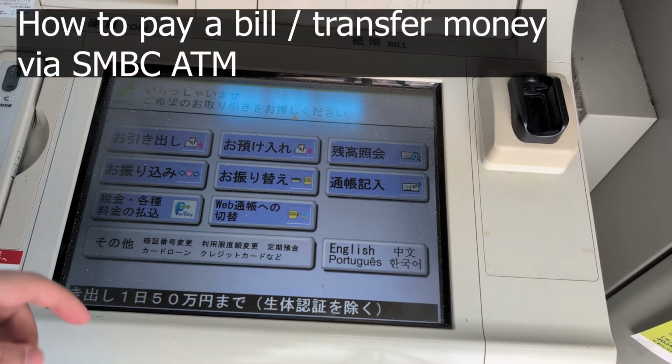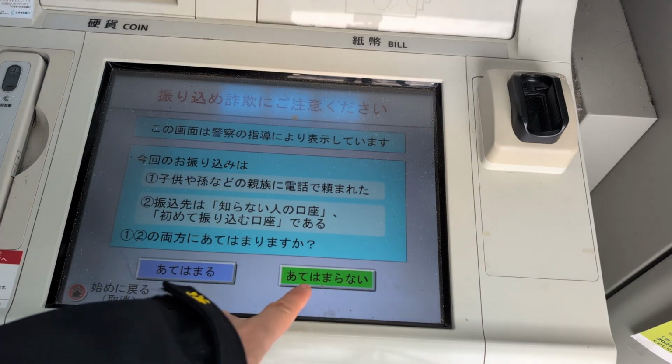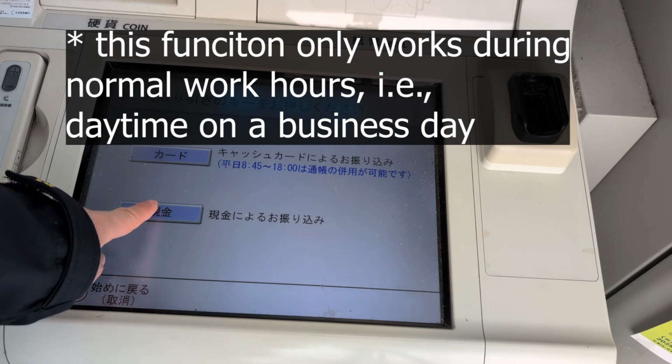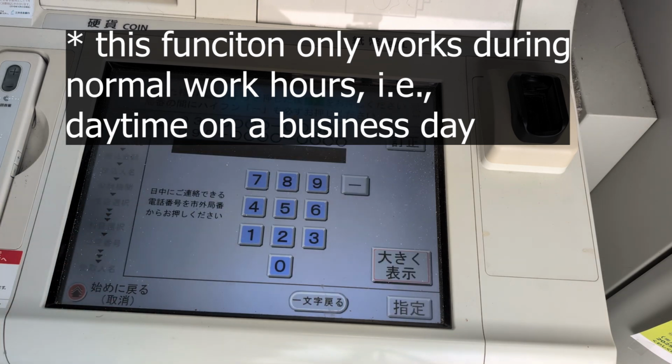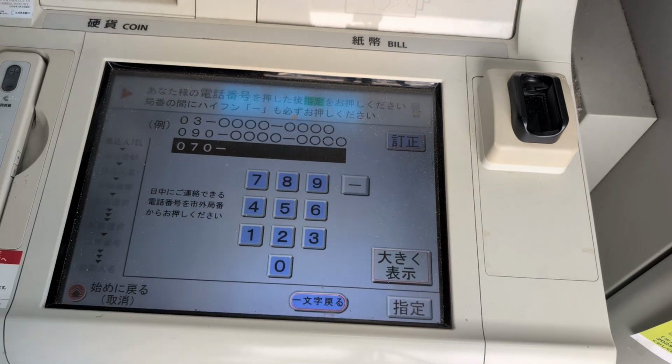Alright guys, so here's the process. So this button to send the money, from what I remember, this button. Now here is the phone number. There's 7.